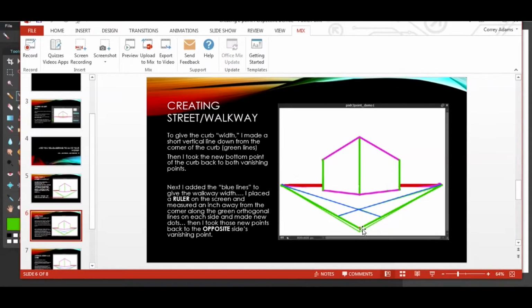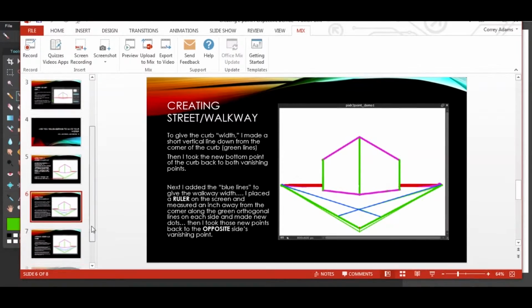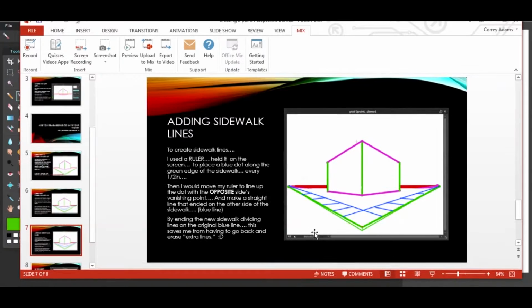And then I measured out another inch here, put a blue dot, and then took it back to this vanishing point. That's how we're going to do the lines of the sidewalk. Usually the lines will go back to the vanishing point on the side they're on, like when we do doors and windows in the next tutorial. But sometimes to give something depth or to do lines on a sidewalk, you use the opposite one. So just keep that in mind for right now. And we're going to build to this.